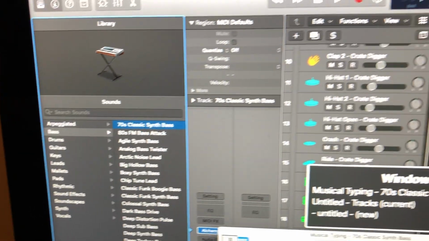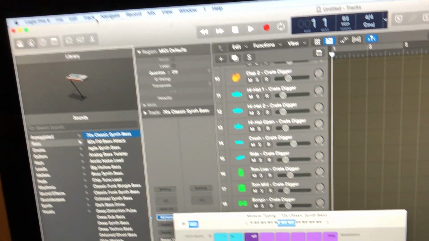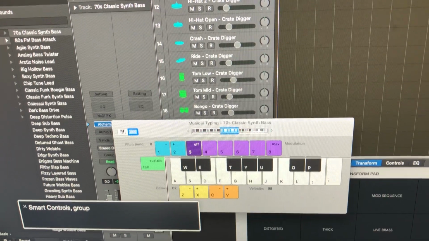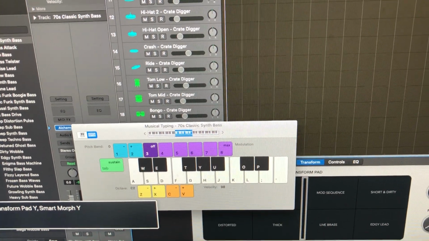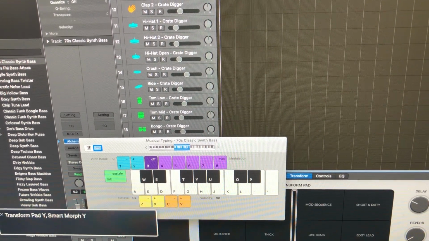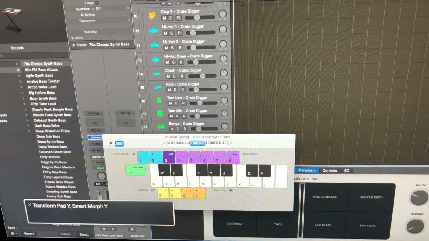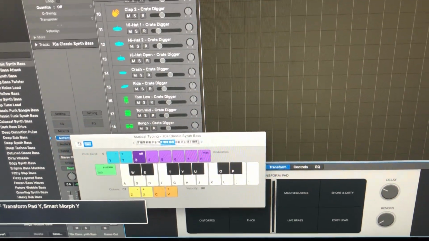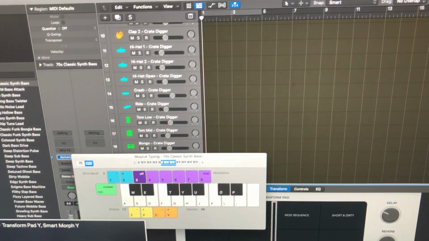Let's see if we can fix that. We could use the smart controls with the letter B. In Alchemy presets, you have a few different options. You have this transform pad, which I showed in a previous video where I was making a techno song from scratch, where you're able to sort of mess around with the X and Y axis of this and move it around to get different sounds. We can try that.